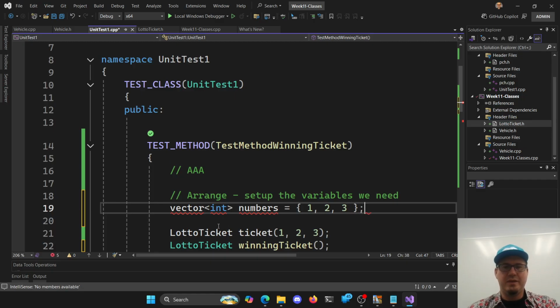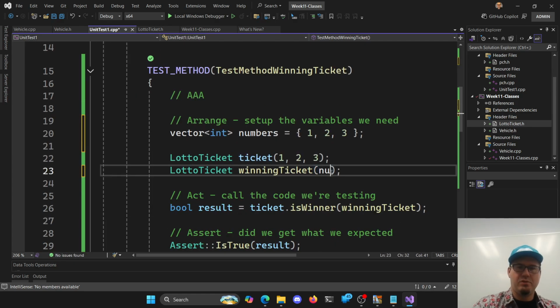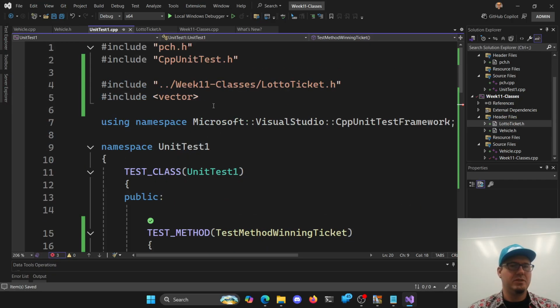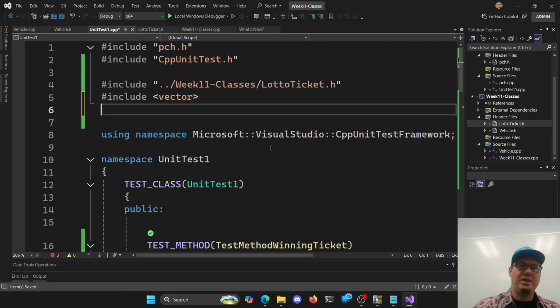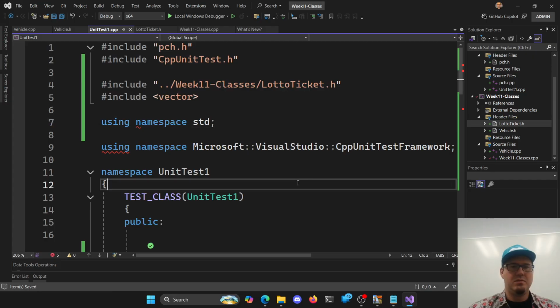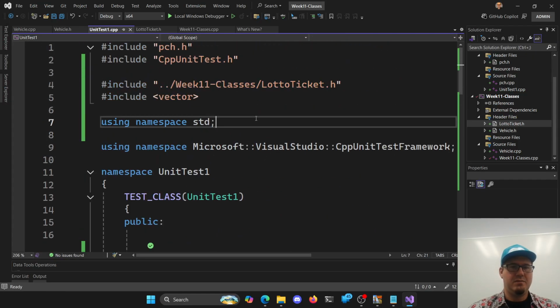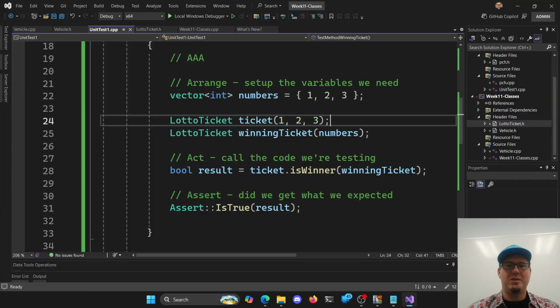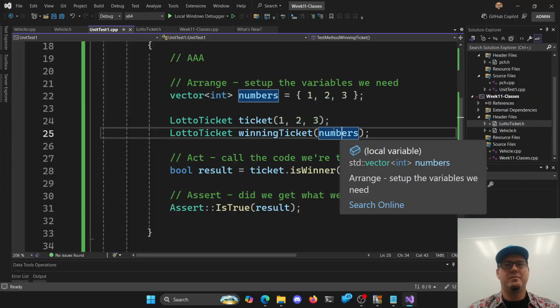That's because we didn't include vector. I go include vector. Now I can give it numbers, and I can use the other constructor. Really? Oh, this is the namespace. Using namespace standard. That it? Okay. Now it's all happy with me here. Now we should see, yeah, vector of int numbers.